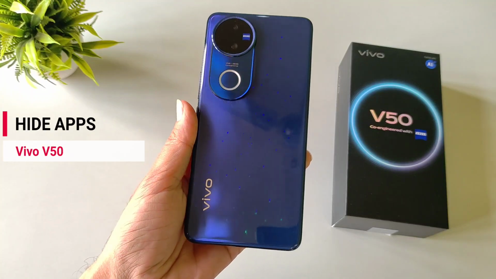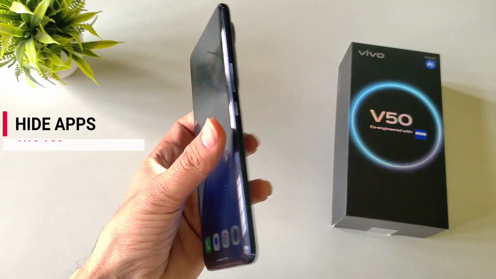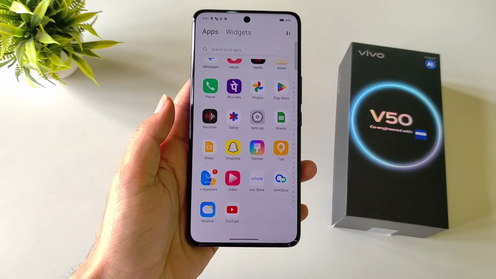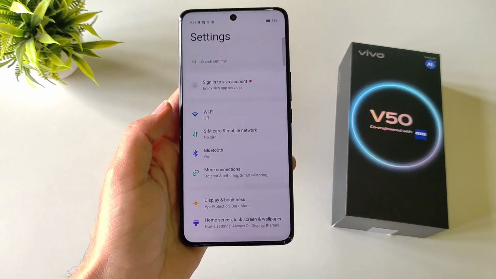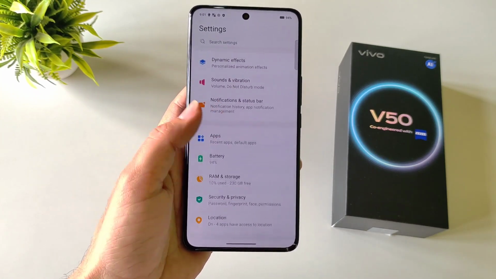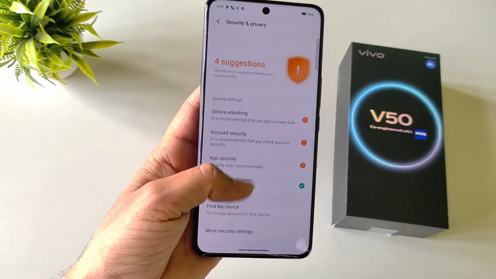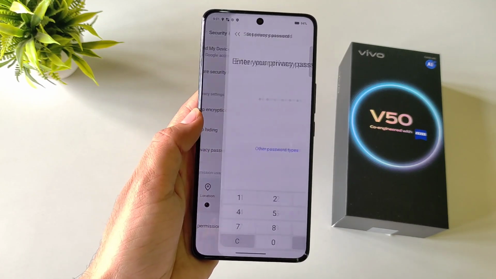If you have a Vivo V50 5G smartphone and you want to hide your application, then this is the video for you. You don't have to download any third-party app. Simply open your settings, scroll down and then select security and privacy. Scroll down and then select app hiding.